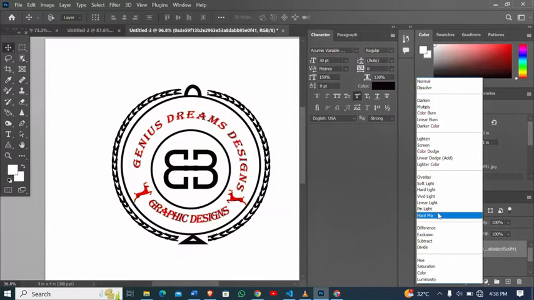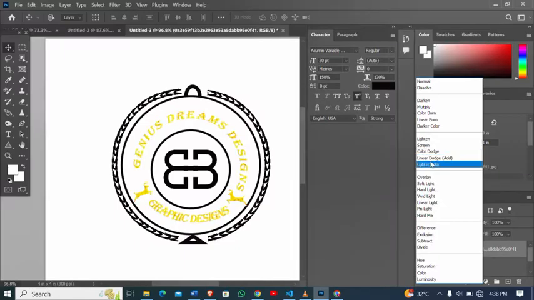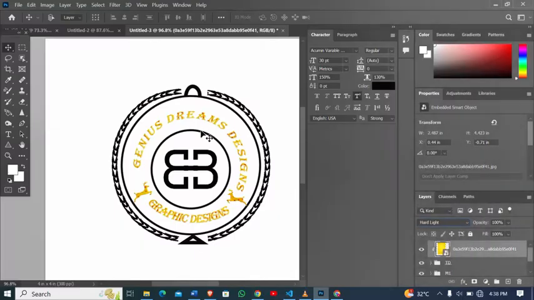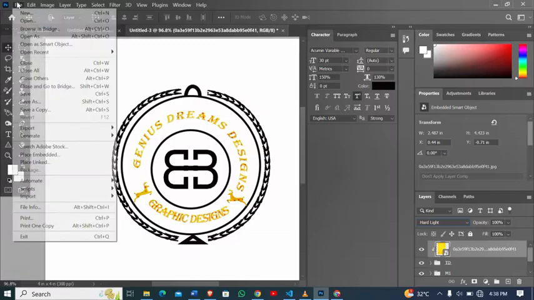Then let me try to blend it to see the effect or the other colors I'll get. So let me use the light. Let me check hard light and see. Should I use this color? Okay, let me use the hard light. But this is not all that interesting for me.